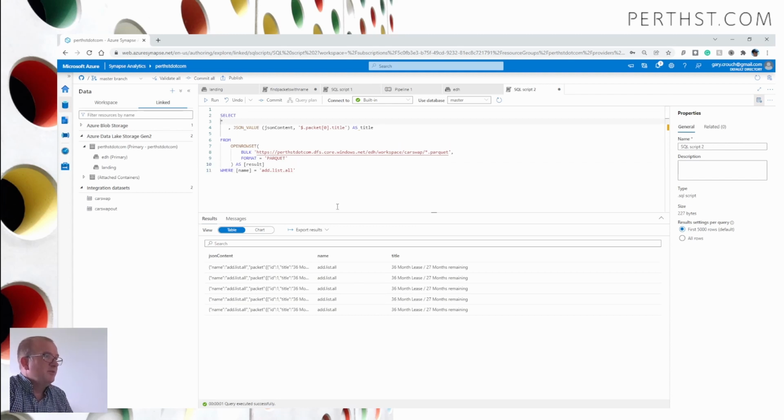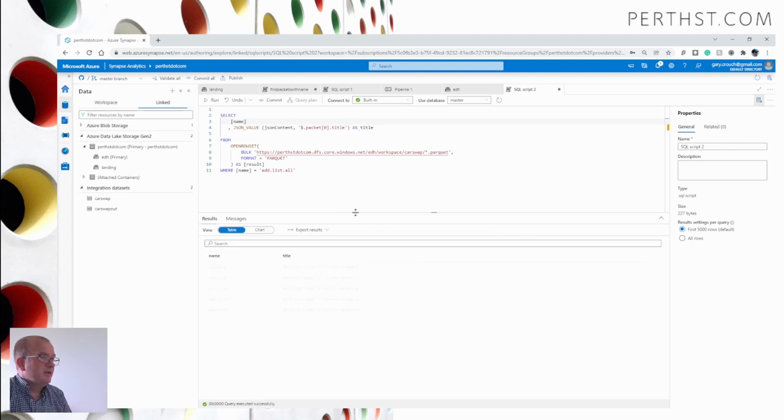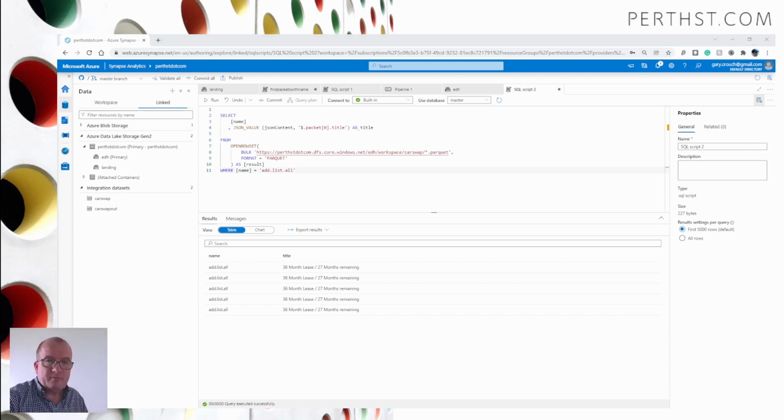Perhaps we actually don't want the JSON context field, we just want the name field along with the title field. So this should be our final version. We'll just give that a whirl. Cool, our final version. So now we have that ready.